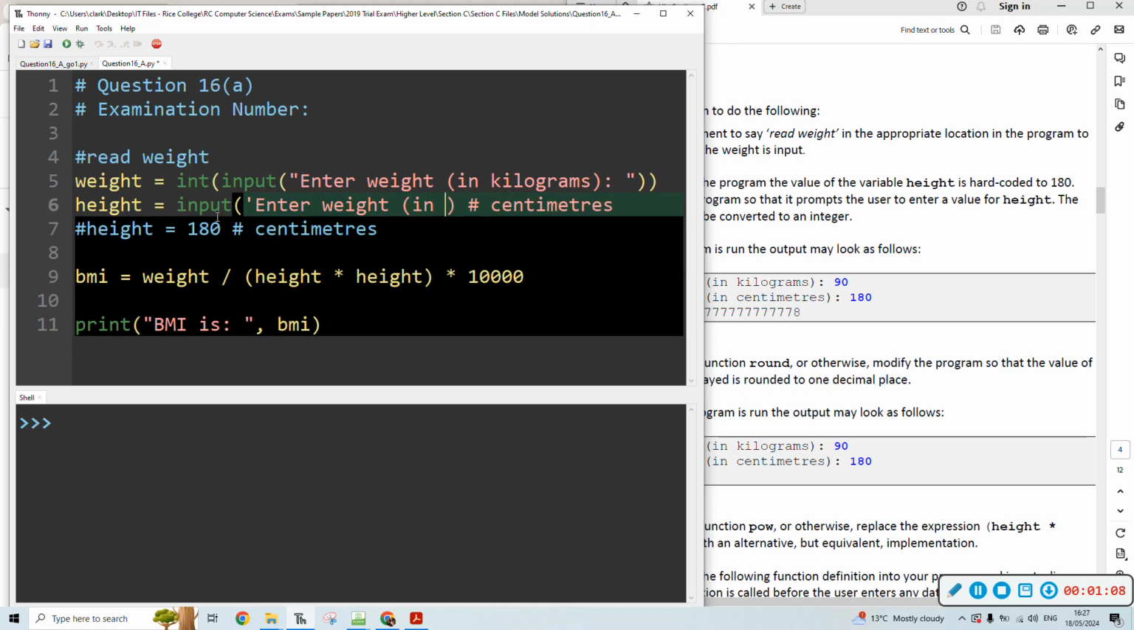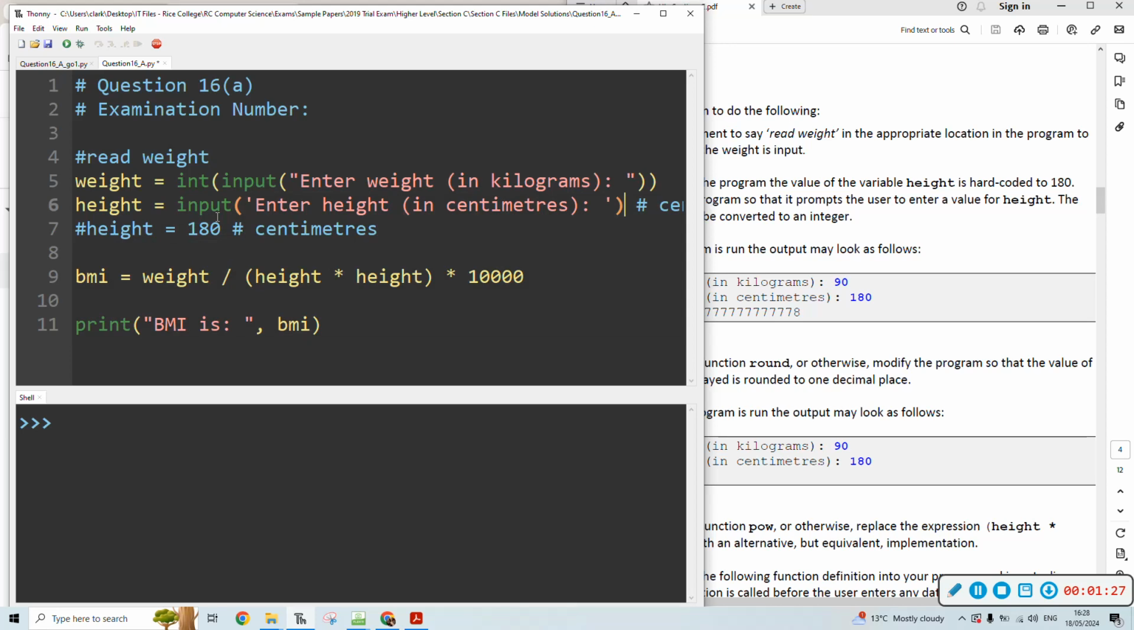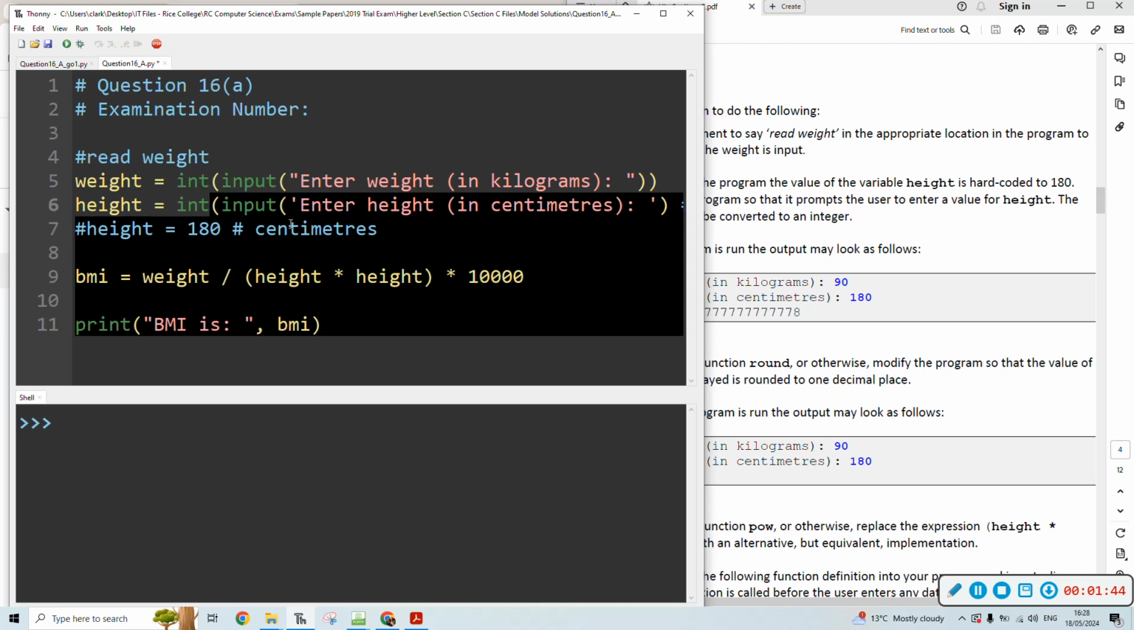We need an integer data type, so I'm just going to, it's not weight I should be entering in there, it's height. Enter height in centimetres, something like that. I'm going to put a colon to finish off my input. So we can see here that this is a string we're taking in, it's inside the quotes, and by default input is a string. So there's the input function, and what we want to do, like above here, is convert this or cast it to an integer immediately as soon as it's taken in.